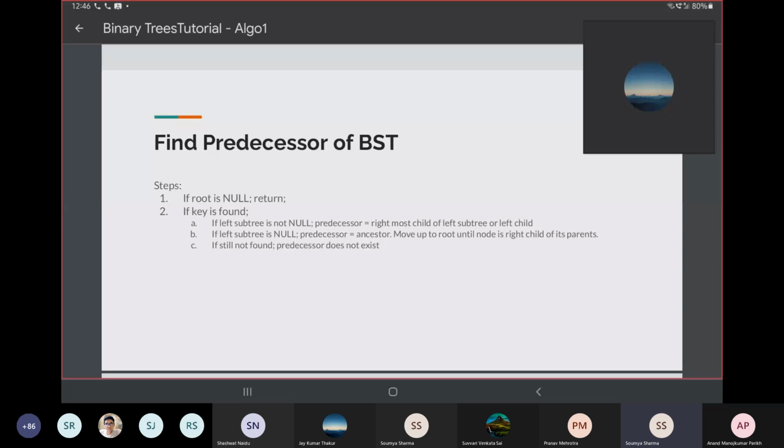So it's simple. Let's say I'm trying to find the predecessor of a value 35. Then first I have to locate it in the tree, and then I have to find its predecessor. For this case, let's assume that we don't have the parent pointer. If we are not able to locate it in the tree, that is, if root is equal to null, then you just return, because we haven't been able to find the key in the BST at all.